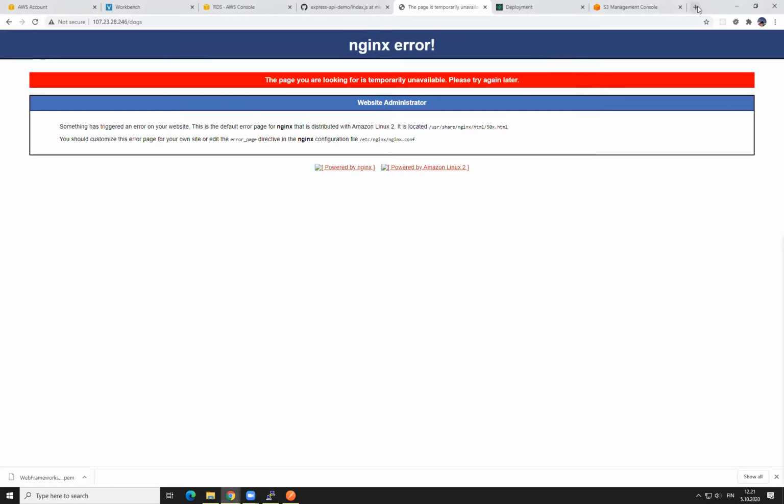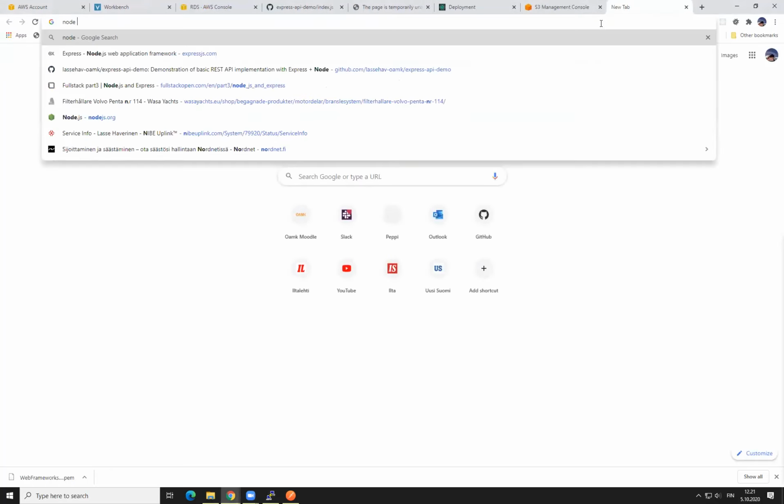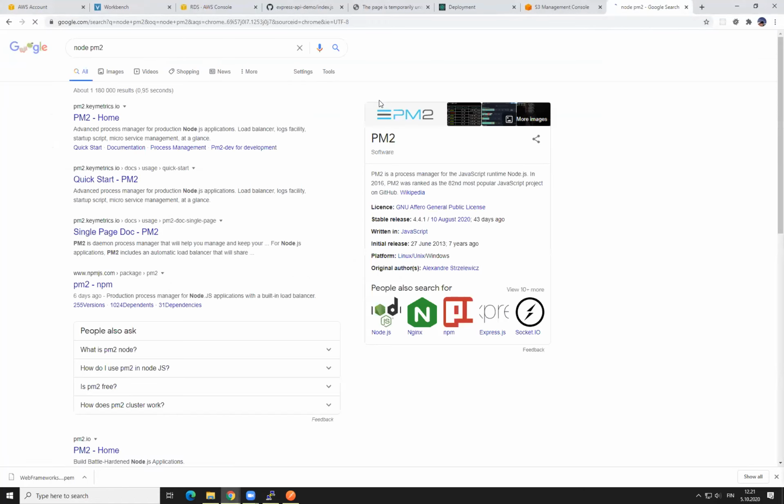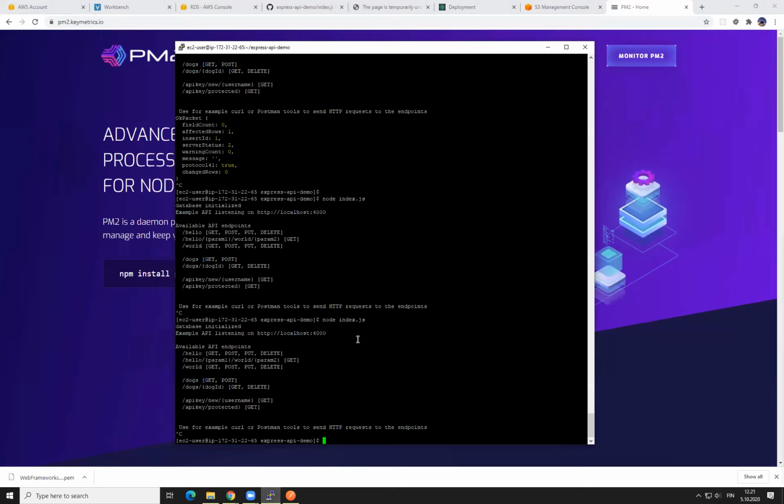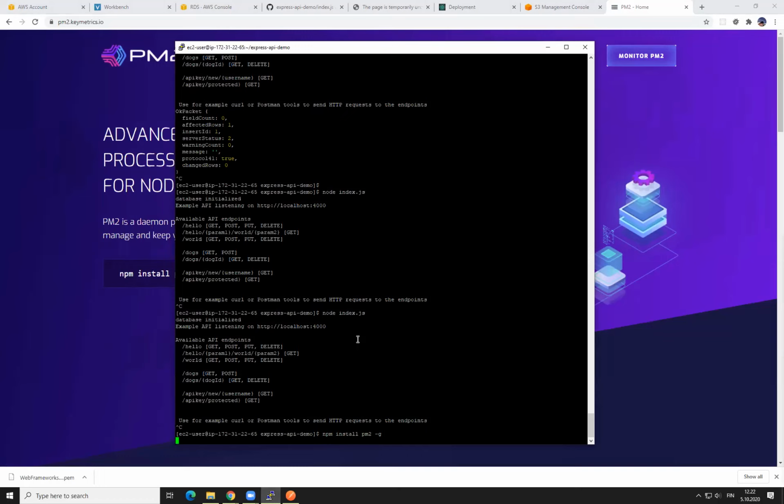And we're going to do that with something known as Node PM2. This is the tool we will be using. So npm install pm2 -g. So let's take this into use. npm install pm2 -g, so globally.